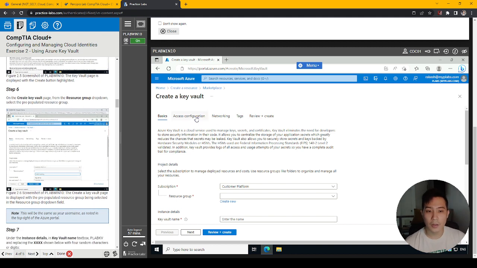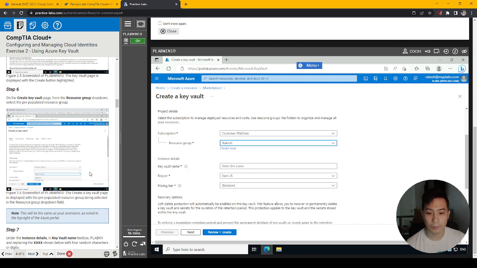On the Create Key Vault page from the Resource Group dropdown, select the pre-populated resource group. Note that this will be the same as your username as noted in the top right of the Azure portal.